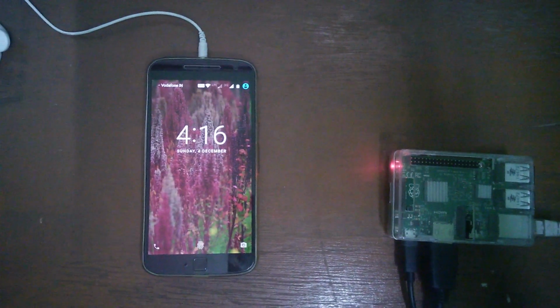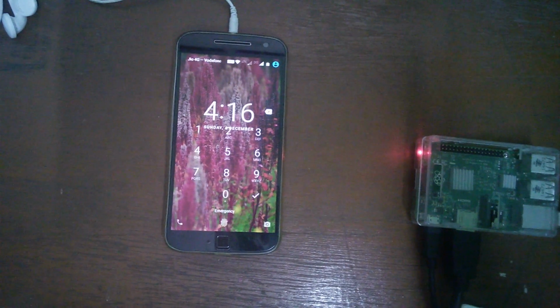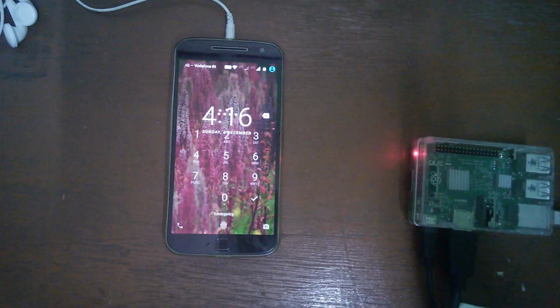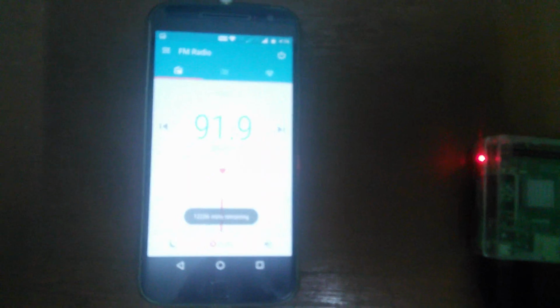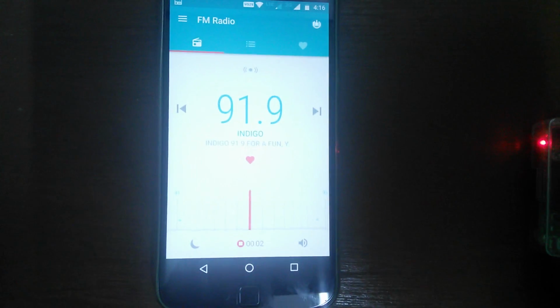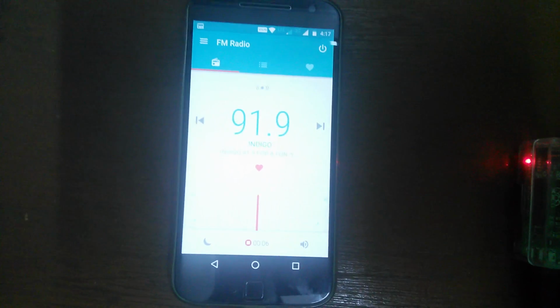So the phone is getting unlocked now. It just woke up the phone and it has entered the password, and the time is 16:16, by the way. Now it just launched the FM app and it has tapped on the record button and it has begun recording the FM.